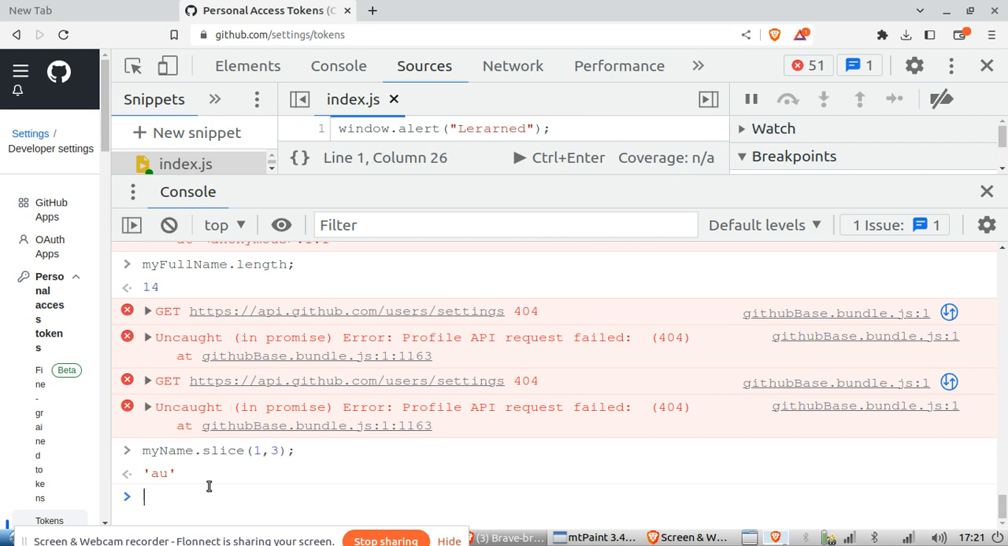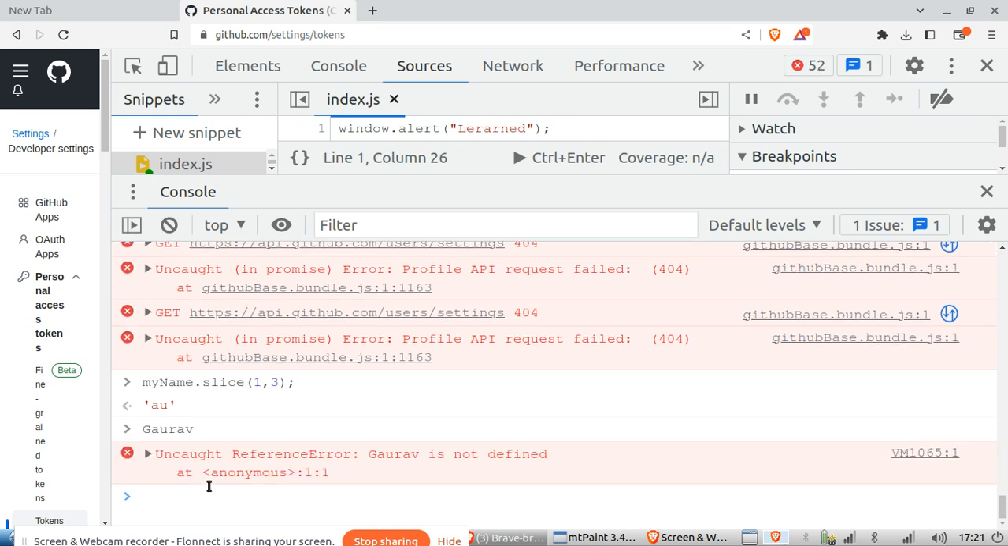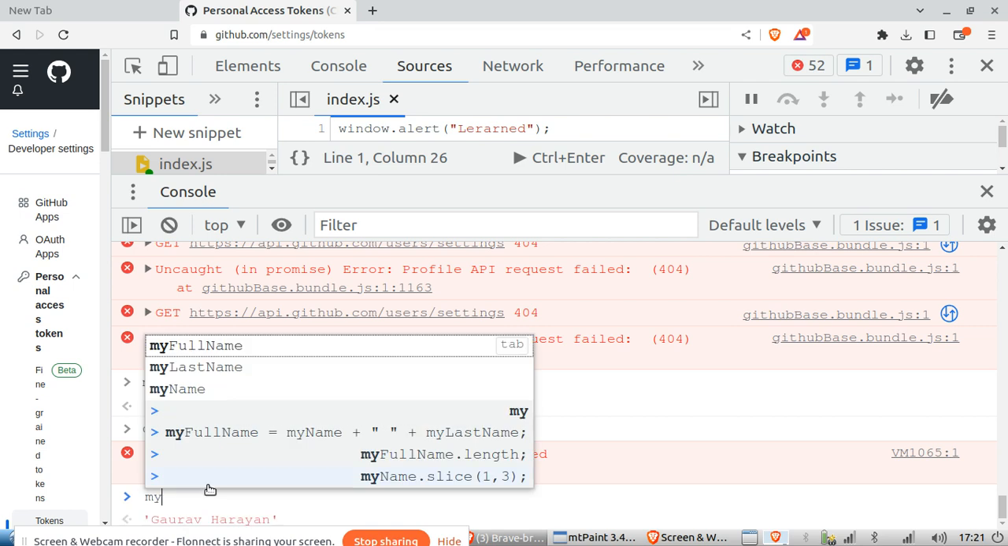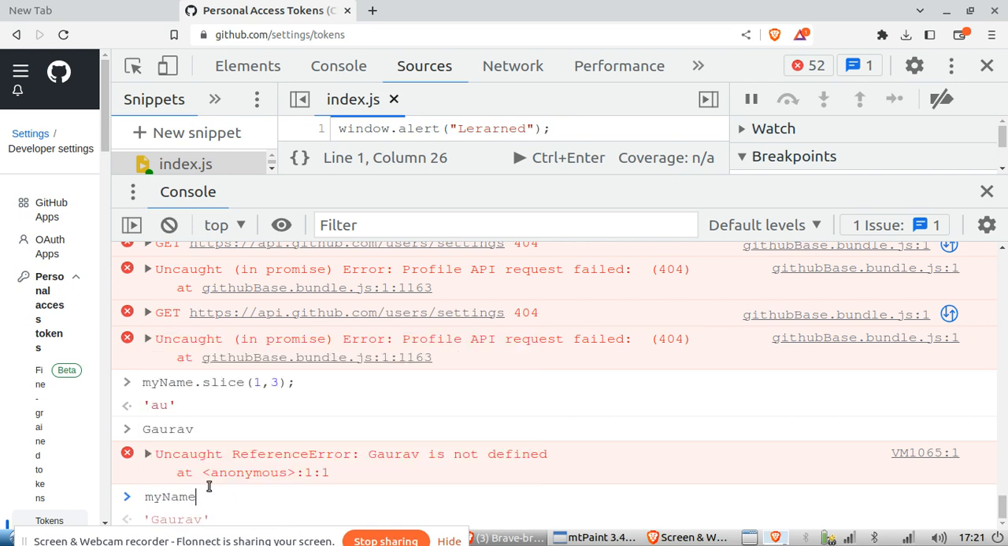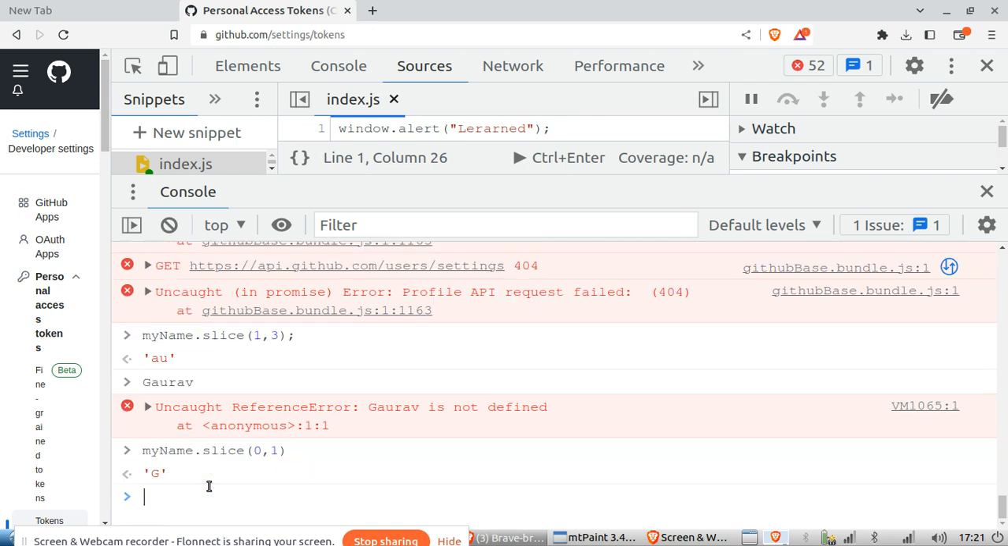For another explanation, what we can do is my name dot slice 0 comma 1. Okay, so why it takes G is, it will start from index 0. So this is index 0, and it will do 1 minus 0 is 1. So it will consider only one element, so it is G.